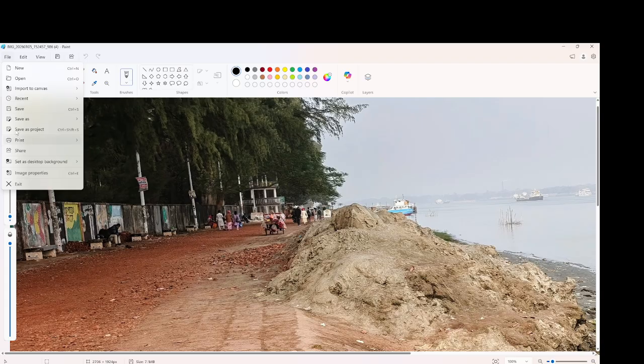When you are satisfied with the result, click File and choose Save As. Select PNG or JPEG, choose a location on your computer, and click Save. That's it. This is the easiest way to change image size in Microsoft Paint in 2026.